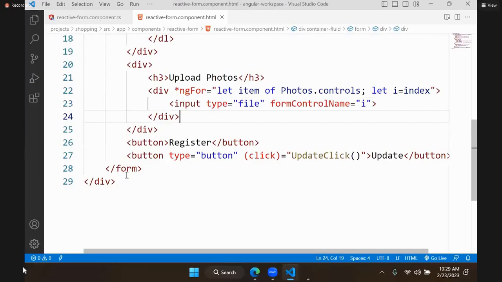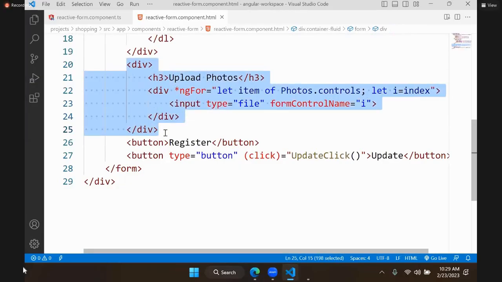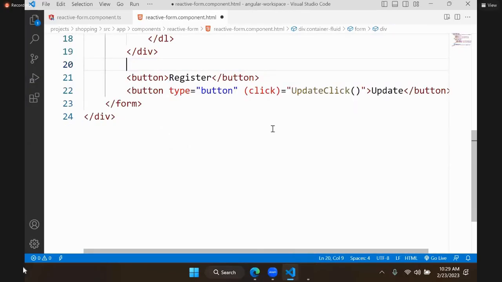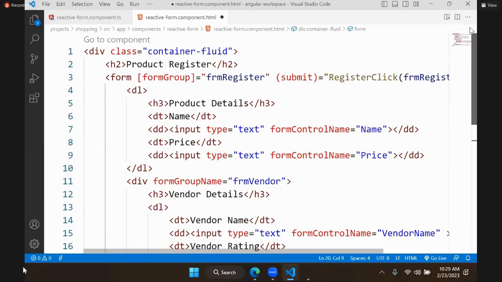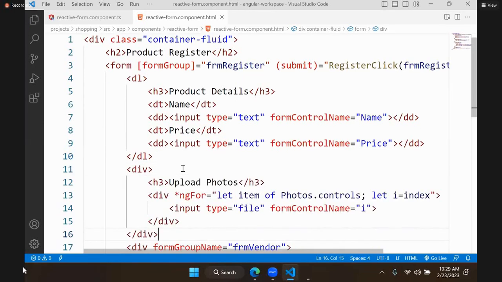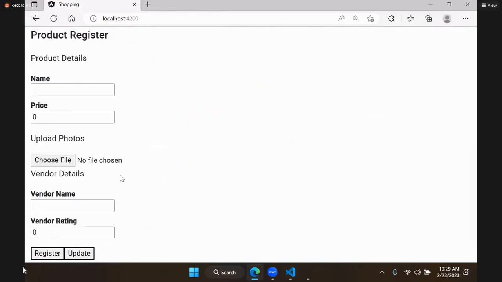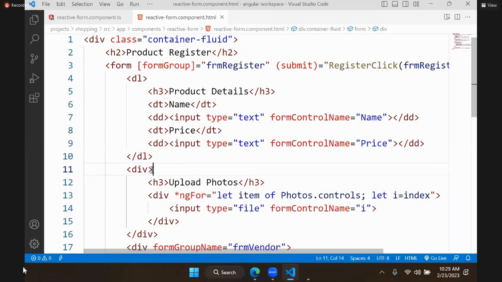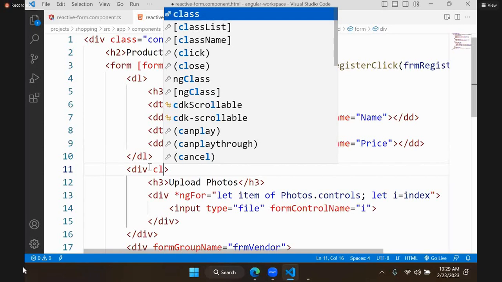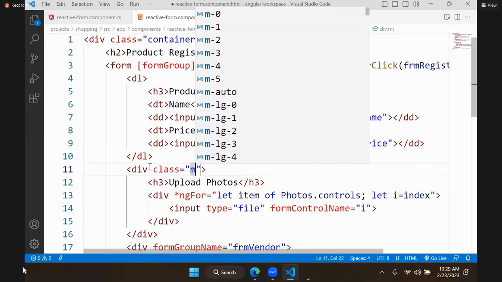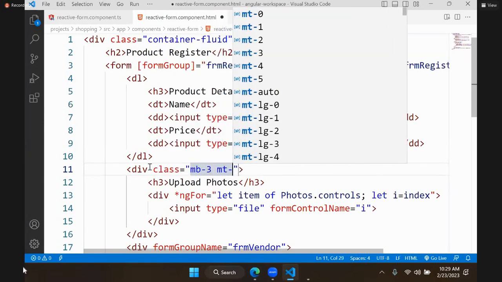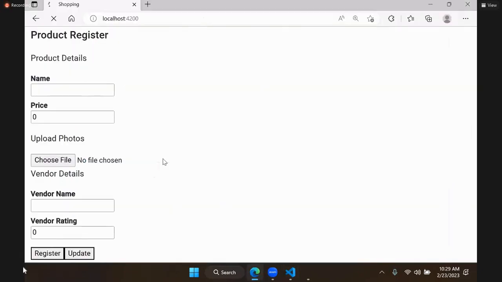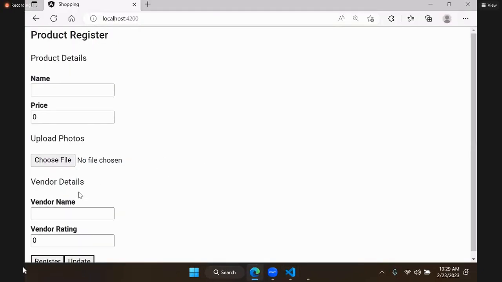I will do one thing just for your visual sake. I will keep this upload photos part at the top, or somewhere here. Okay. Now you can see there is an option upload photos here. Then I will give here a class: margin bottom 3, margin top also 2, so that I can maintain some distance. Okay, so this upload photos option is there.